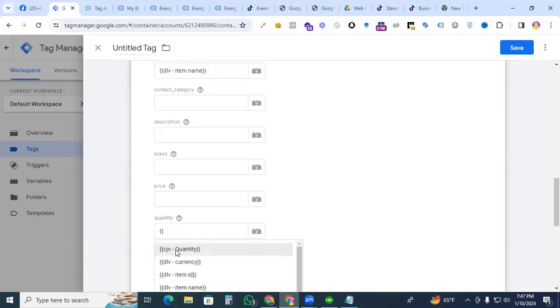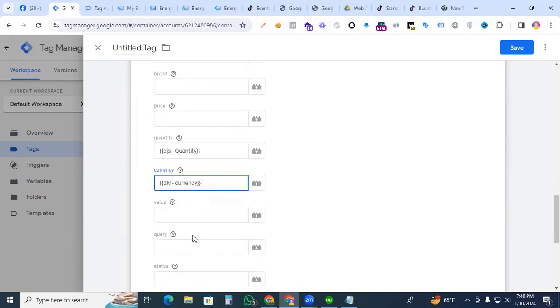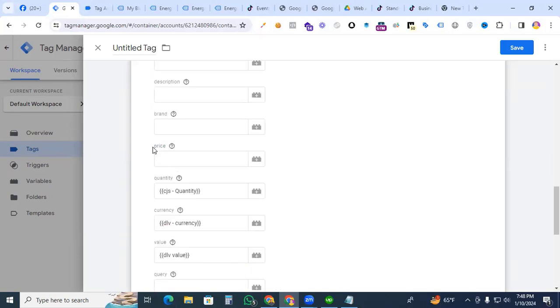GTM quantity. How to create the GTM quantity parameter? This video will be in the description box. You can check it out. Currency. Value. Will be value. Now we are creating the price parameter.